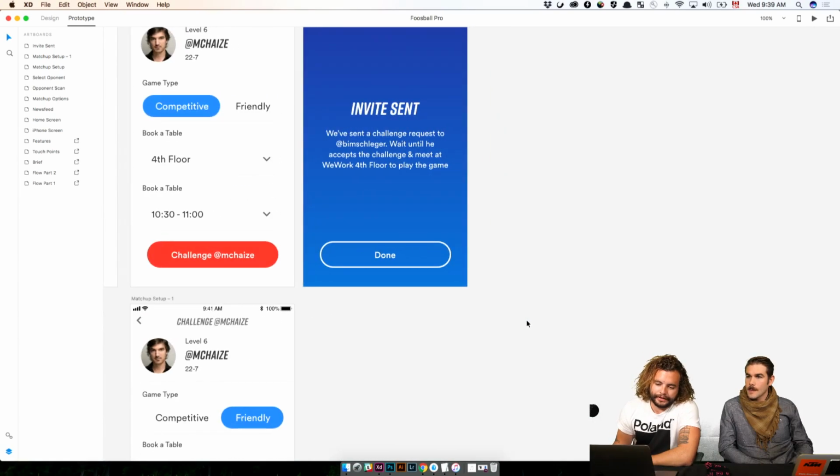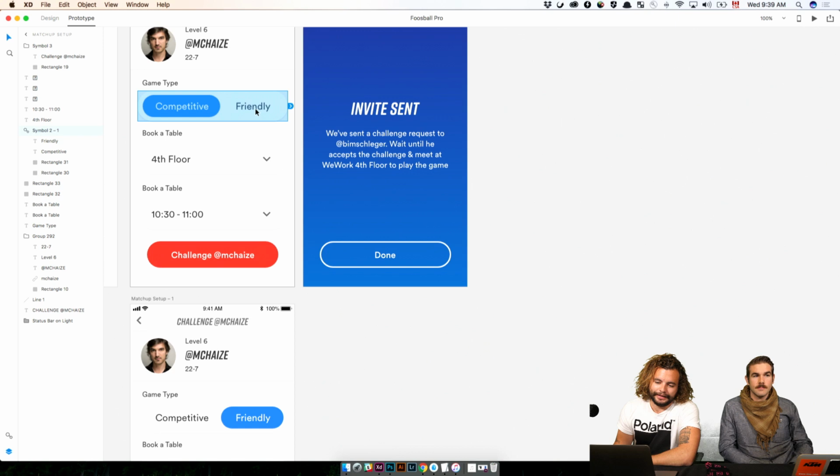So the goal here is that if I tap on friendly, it would switch to this state. By clicking on different elements, you can see there's a little blue box that goes around it. That's your hotspot. That's where you're going to tap when you test it out on the app, where it's going to be affected. You can also see there's a little blue arrow next to it.